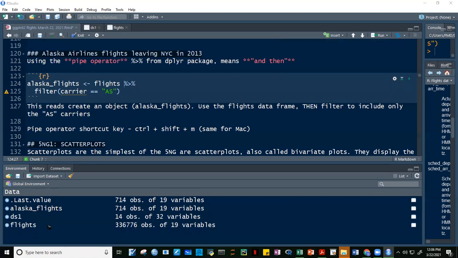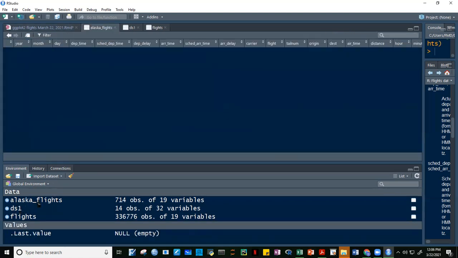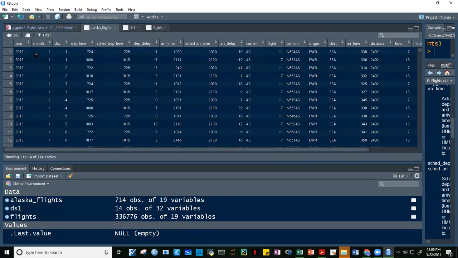Okay, tapos yung Alaska flights natin, guys, you can click this. Ito yung Alaska flights natin. And there are only 714 rows, observations. If you take note, guys, lahat ng carriers dito, AS. So we have successfully subsetted from the flights table, and then only generated another data set whose carrier is AS only.